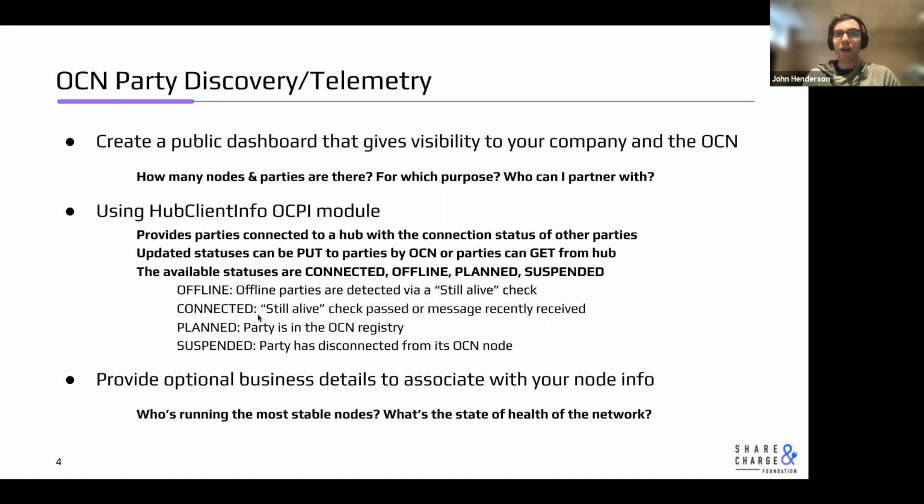Yeah, and the OCPI hub client info module could be useful towards that. Maybe I could start with the description of the OCPI hub client info module. I put quite a bit of information here. The idea is that, in general, the hub concept of OCPI allows parties to communicate their status to other parties connected to the hub. The hub can push to other parties any updates that it receives, or parties can request the status of any other party. You can either have connected, offline, planned, or suspended.